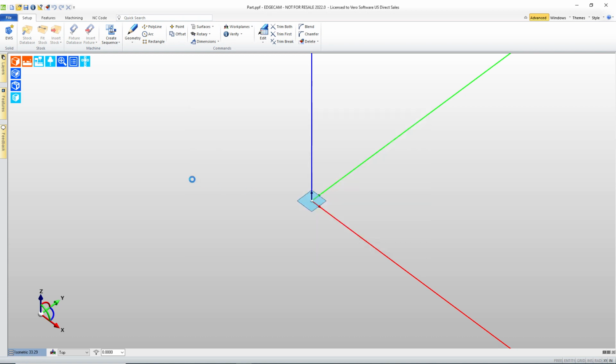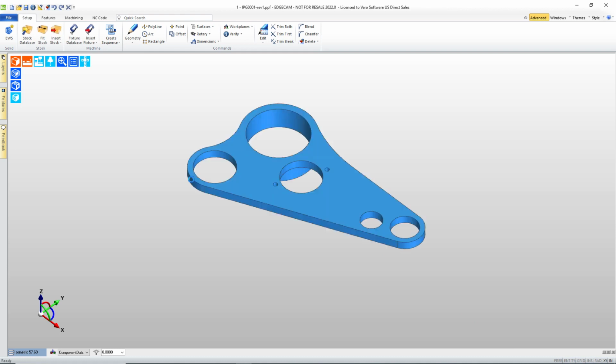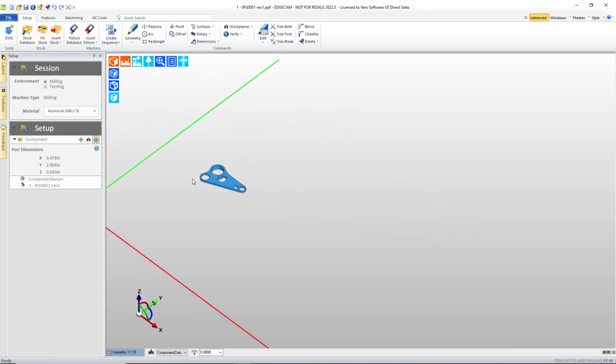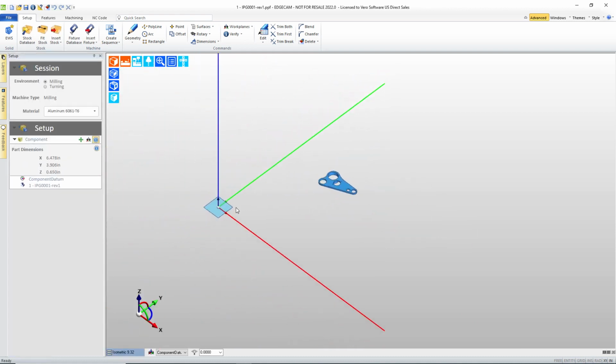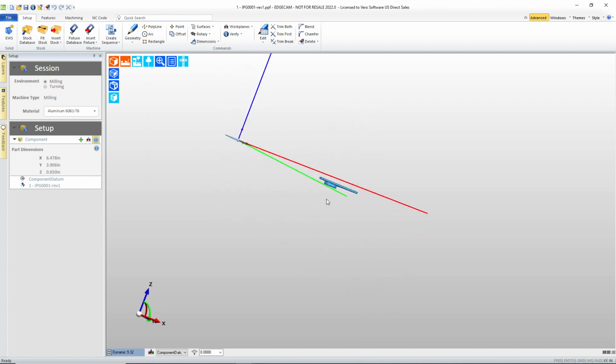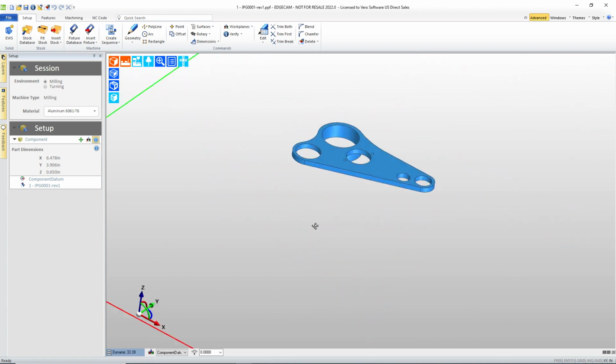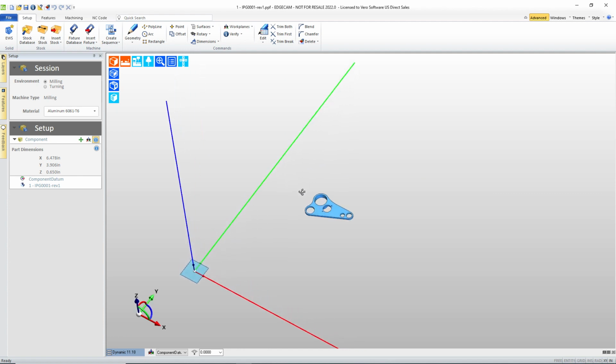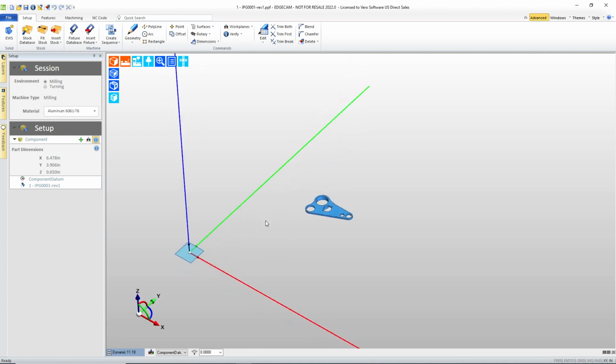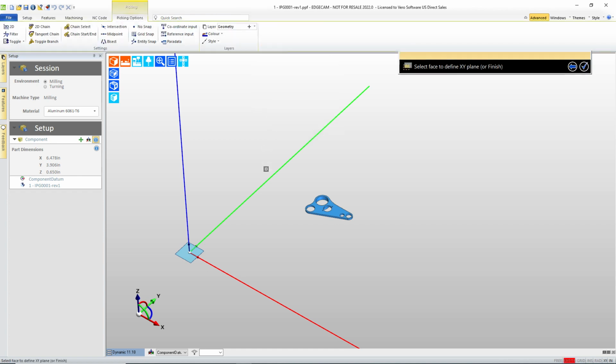When we go open the solid, Edgecam always zooms directly into the part, and I'm going to want to zoom out so that we can see how far away the part is from the datum. And you may also notice that the part is upside down from the perspective of our setup. This is the orientation that the CAD designer happened to build this part in.